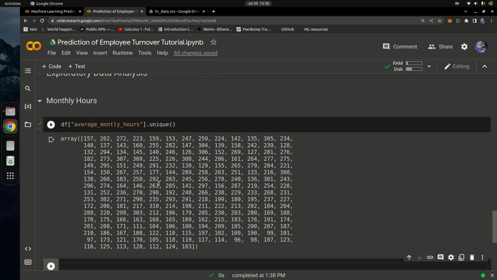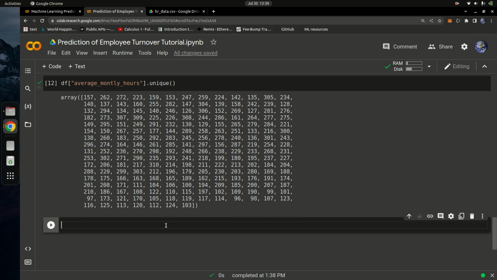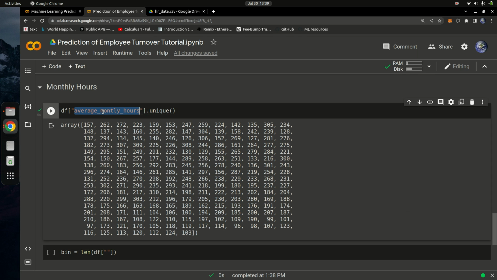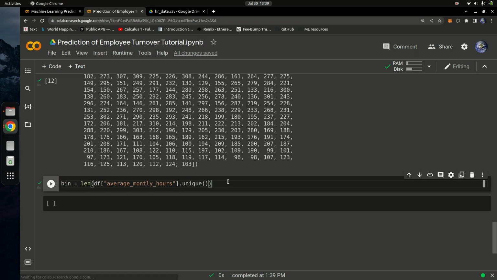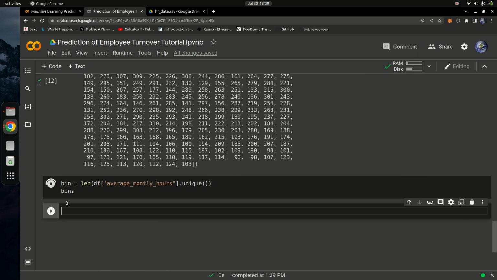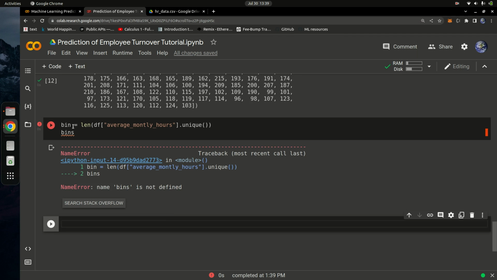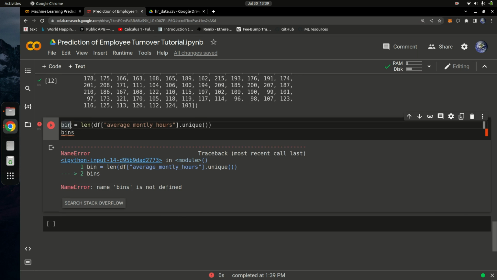Once I have that, I'm going to go ahead and plot this graph. I'm going to create a variable bins, which is equal to the length of df's average monthly hours column. I'll copy it from here and paste it in here, then get the number of bins you have with .unique and run that. This returns the number of bins we have. Actually, let me call it bins instead of bin. Run that.